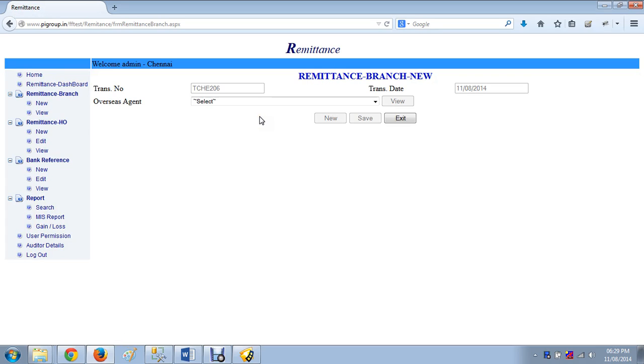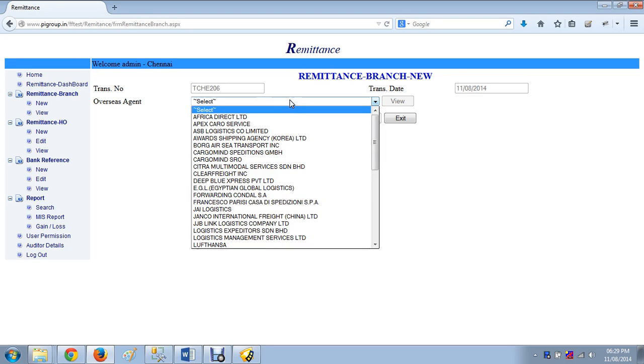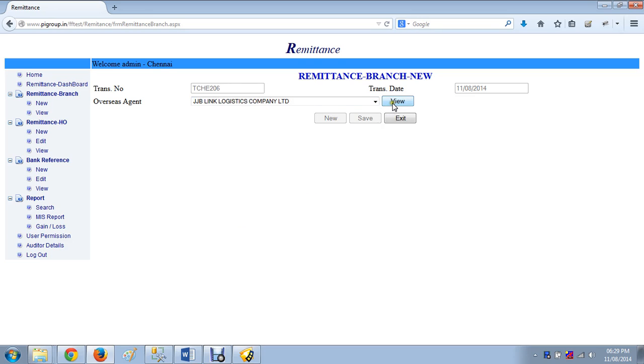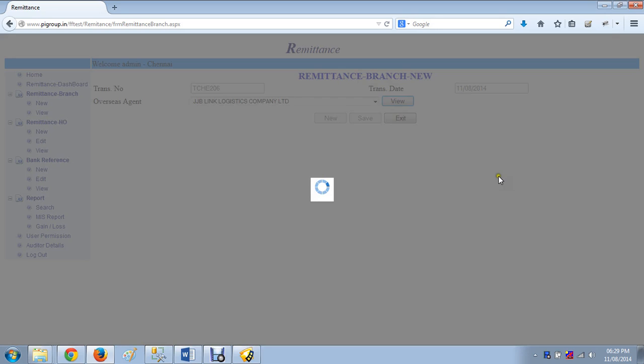Here all the branches initiate the overseas invoice amount to the head office. That process is done here. So in order to do that, you have to select the respective overseas agent and click the view button.